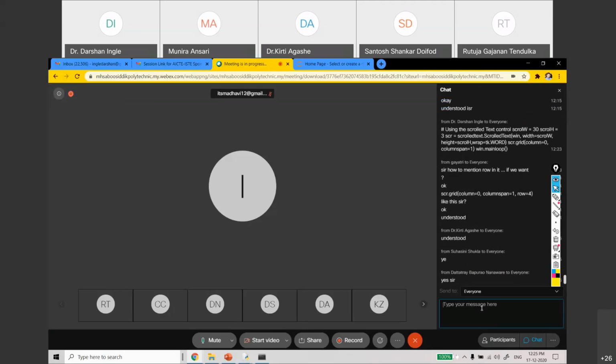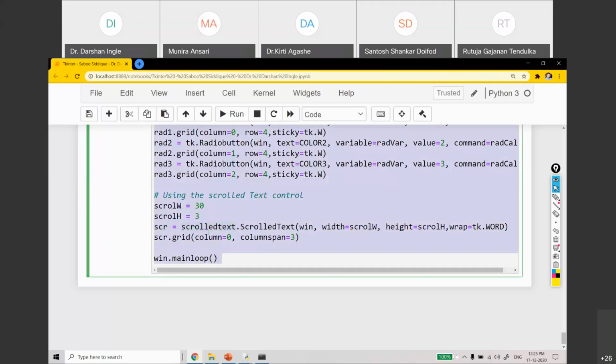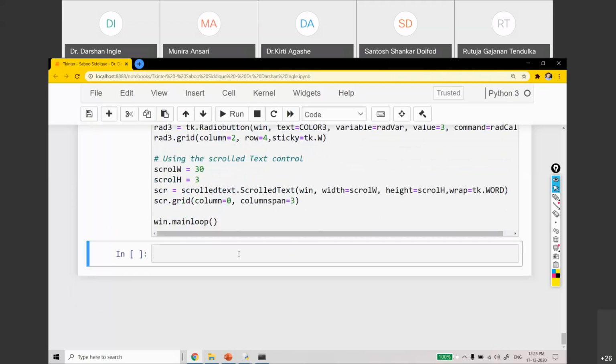The next one is called label frame. Adding a cell after this, and I say over here, we are going to start with label frame. Now, what is exactly that? First of all, let me use the same code and then explain what is label frame.